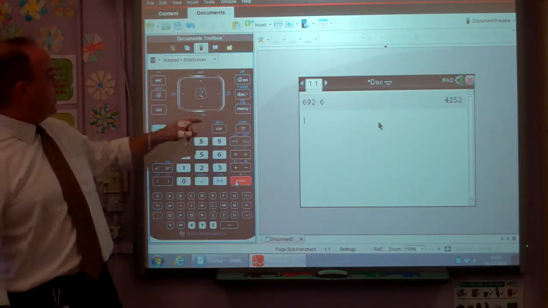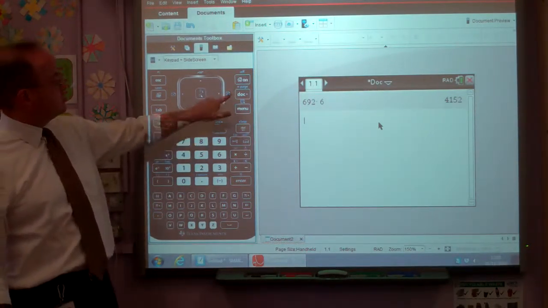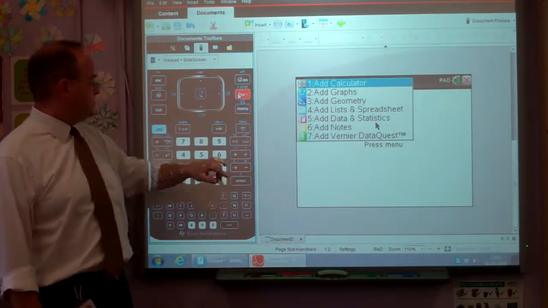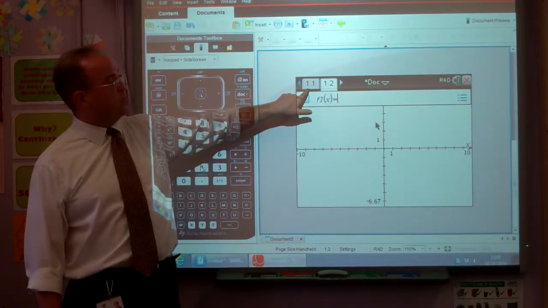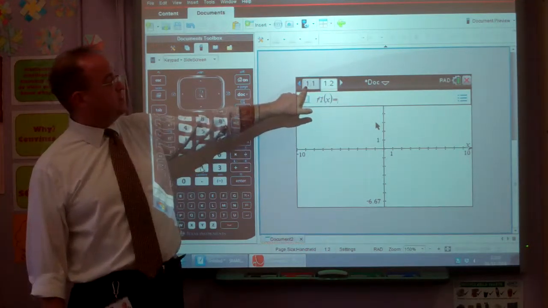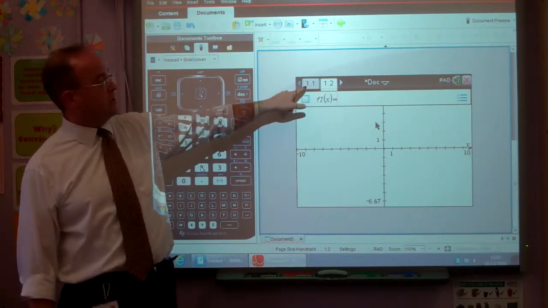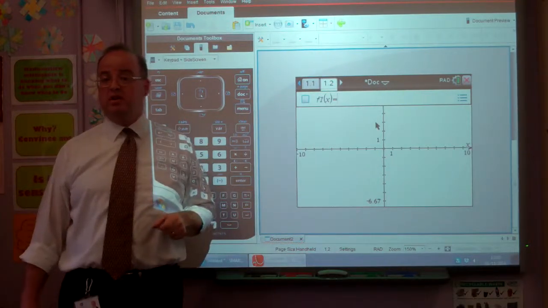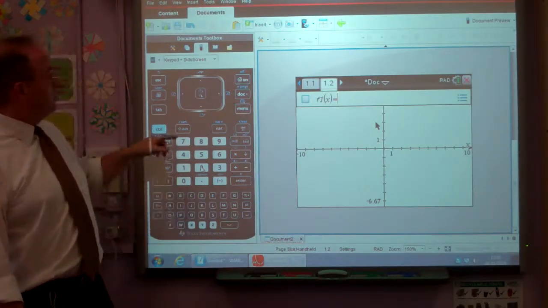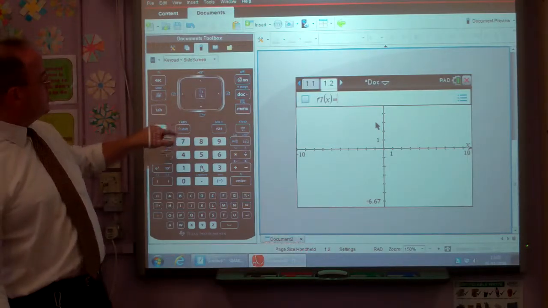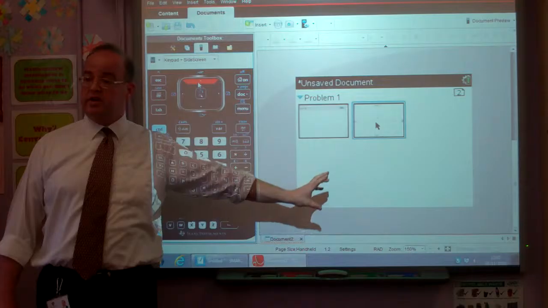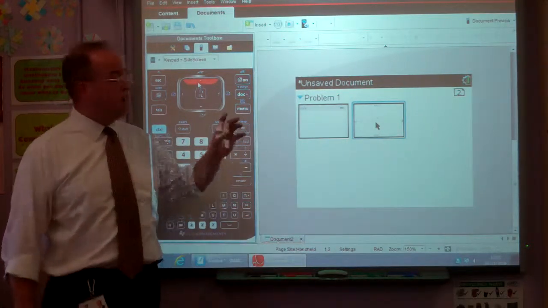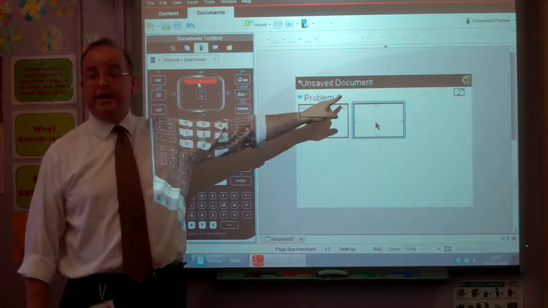We want to add another page, so you see up here we've got a plus page, control plus page. Let's have a graphs page. Okay, now notice along here we've got tabs 1.1, 1.2. So the first page we put in was a calculator page, the second page, the graphs page. You can look at what pages you've got by doing control up. And it's got thumbnails, like in PowerPoint, for the different slides. Notice that we've got problem 1 here.